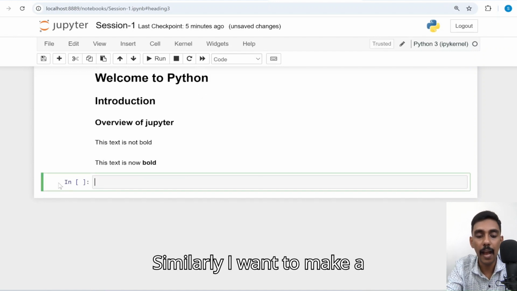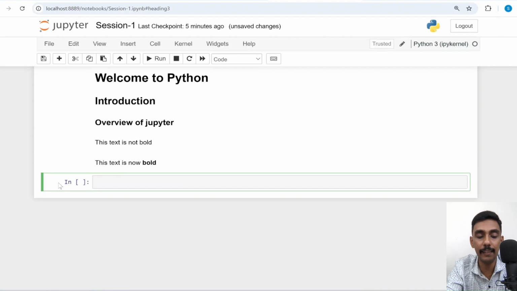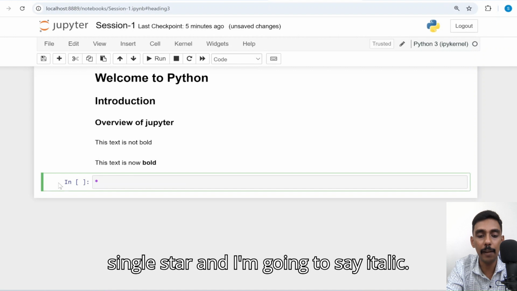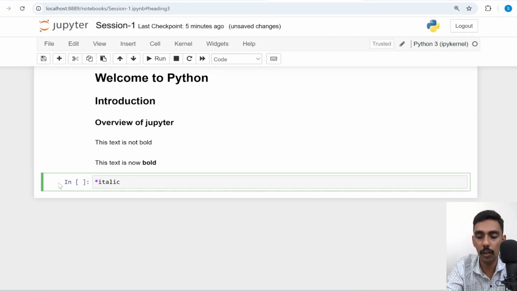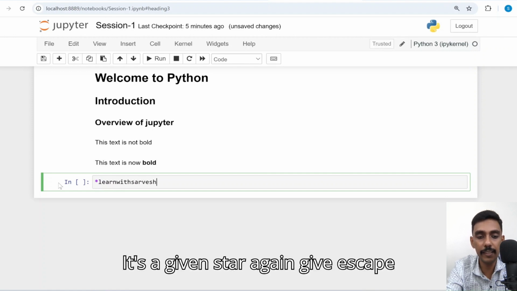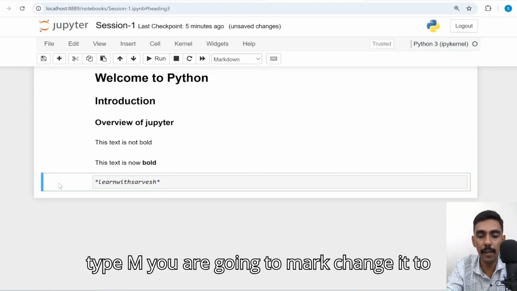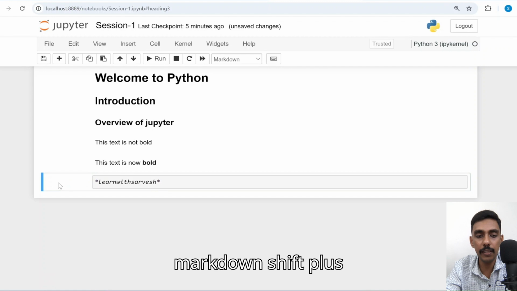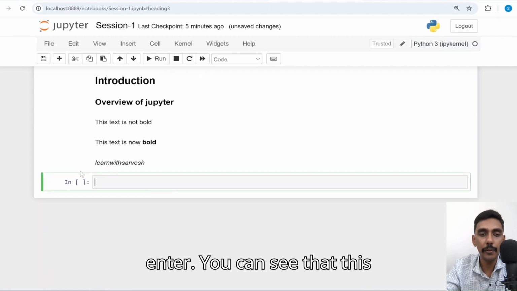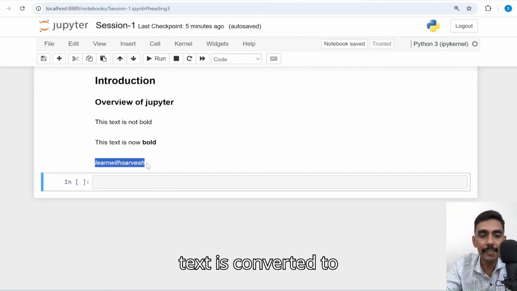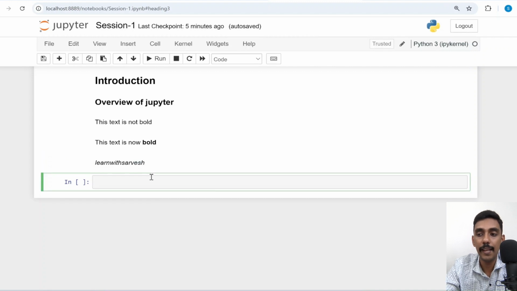Similarly, I want to make a string italic. Give a single star, and I'm going to say italic. It's or any text, right? So learn with Sarvesh. Give a star again, give escape, type M, you're going to change it to markdown, shift plus enter. You can see that this text is converted to italic.